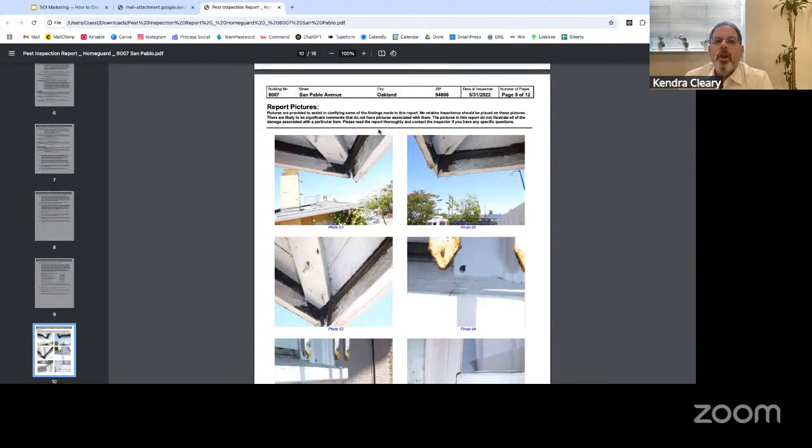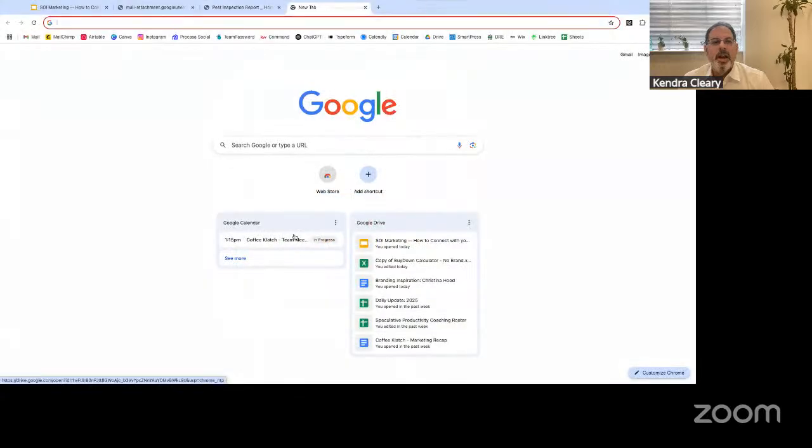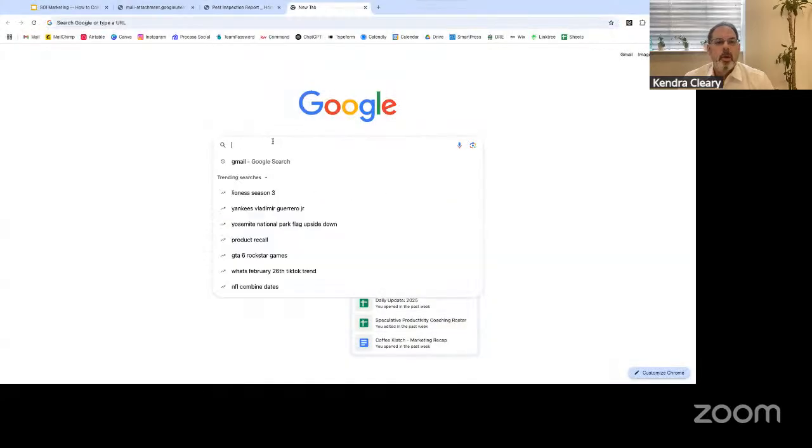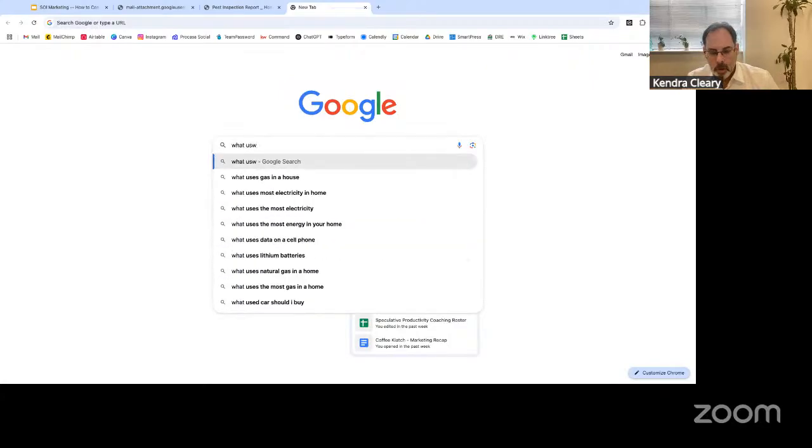Well, one thing you could do is go to Google, right? If you go to Mr. Google, I'm sorry, I'm not on my computer today. And you could simply ask Mr. Google, what is a barge rafter?